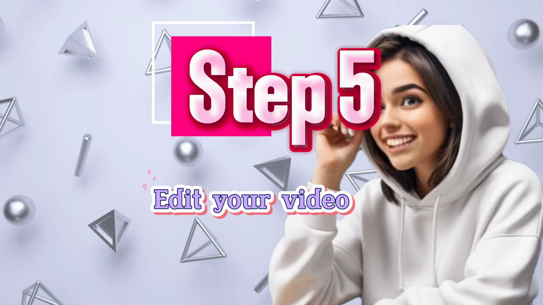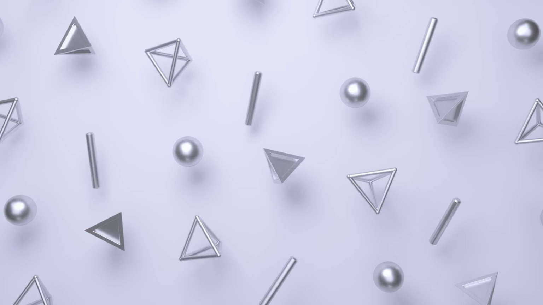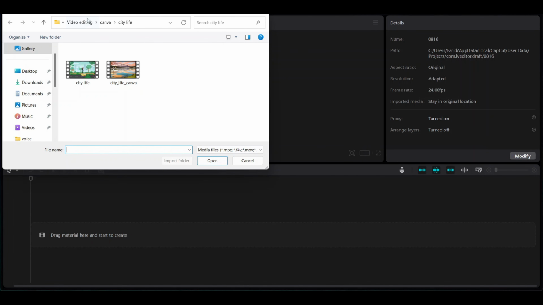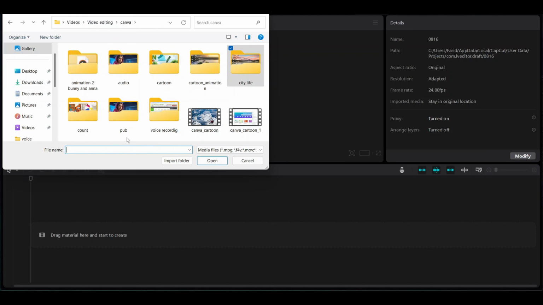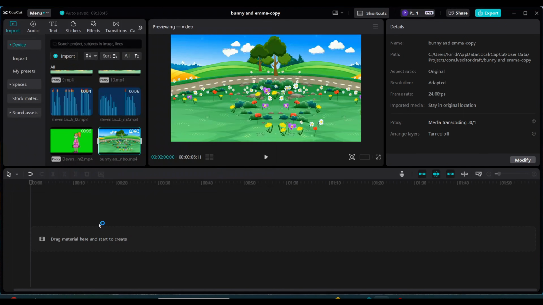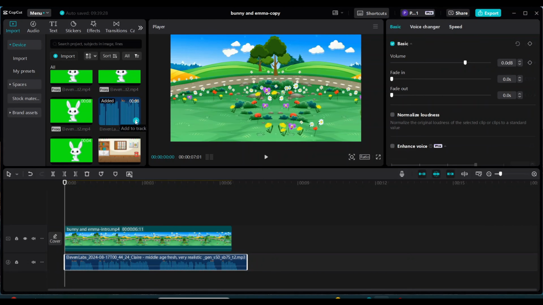Step 5. Once everything is in place, it's time to move on to editing. Open CapCut editing software. Import all video clips from Canva and Adobe Express files. First, bring the introduction background. Then add the introduction audio.